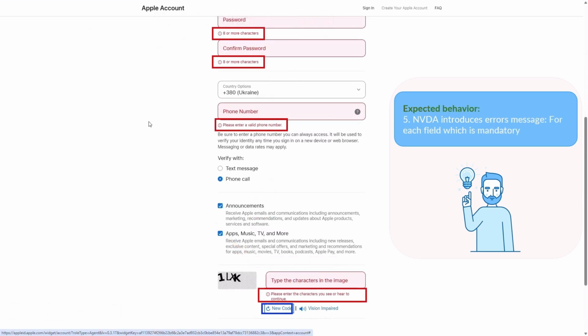Finally, in this form, NVDA correctly introduces an error message for each mandatory field. This ensures that users are properly informed about required inputs and can take corrective action.